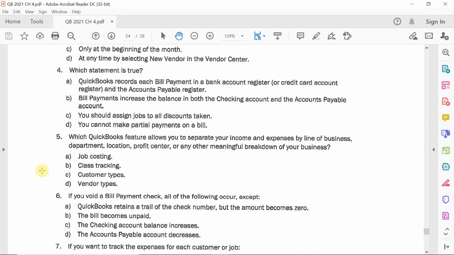Yes. Okay. When we talk about people or customers, that's going to be job costing. So make sure you know the difference between the two. If it's people, job costing. If it's anything that's an item or something like this, where it's a department, it's a topic, then it's going to be class tracking. Okay.